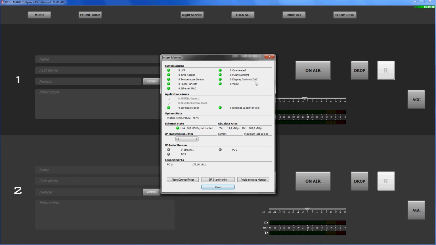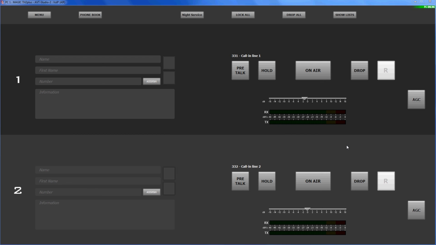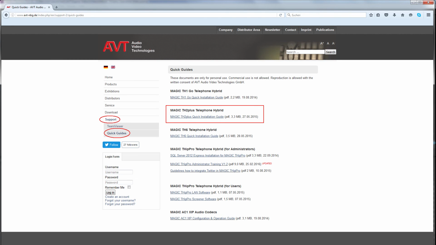These were the main functions and operation possibilities for the MAGIC TH2plus. More information, especially on the configuration, you will find on our website www.avt-nbg.de in the section Support Quick Guides. And here you can download the MAGIC TH2plus Quick Guide.